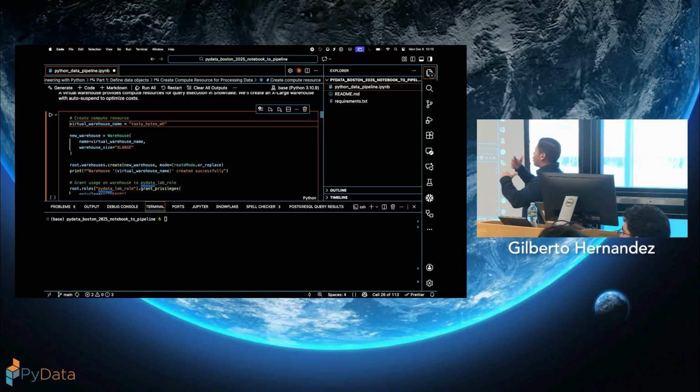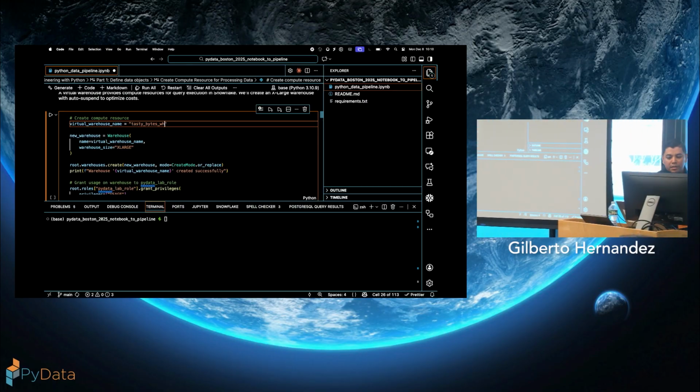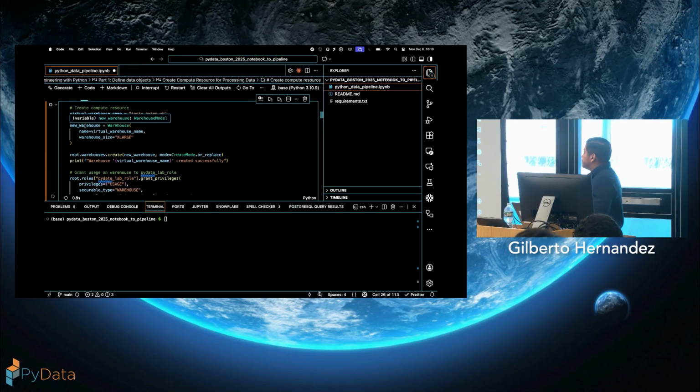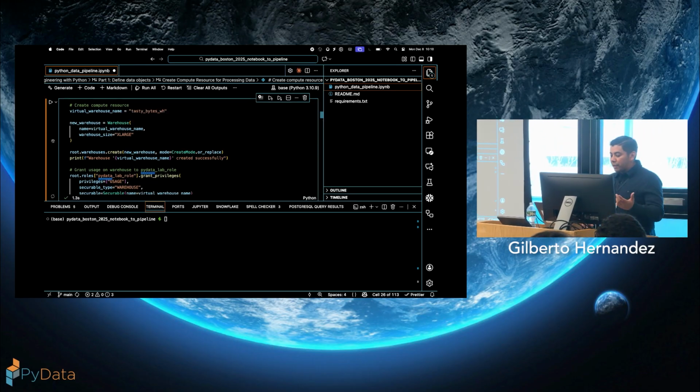Somebody asked me, is there more coding you have to do? Yes, here I'm just filling out a name for my virtual warehouse object. Call it whatever you want. And all I'm going to do now is click play. This is going to create that compute resource that's actually going to power the rest of my pipeline.